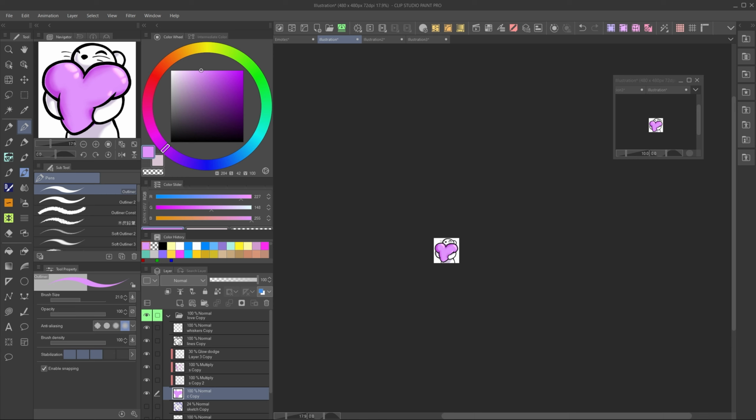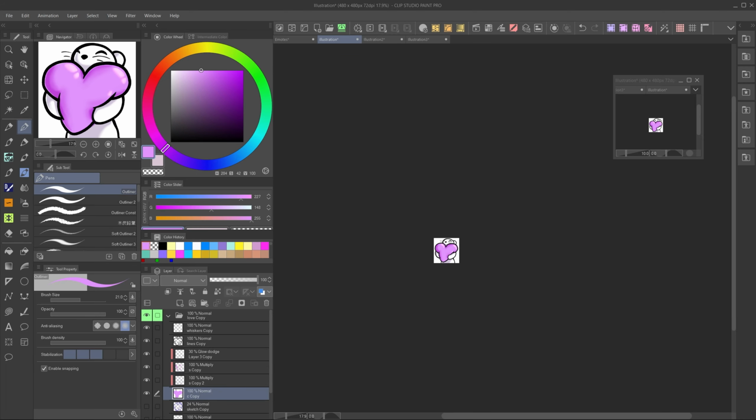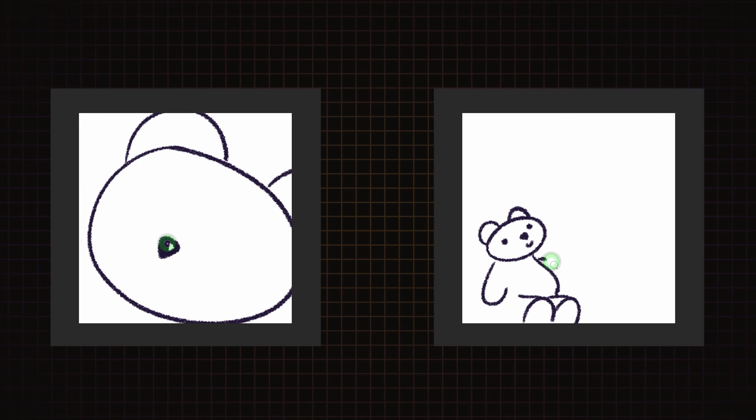However, again, if you're planning on using the image at much larger sizes too, then that may be a different story. Tip number 9. Aim for consistency, when it makes sense. In order to make your sets of emotes of one specific character more professional looking, you might want to make sure that you retain the colors, proportions, style, scaling and such. So for example, if you arbitrarily make the character quite small in some emotes and in others it's really zoomed in, then this might look off, almost as if they were drawn by different artists altogether.